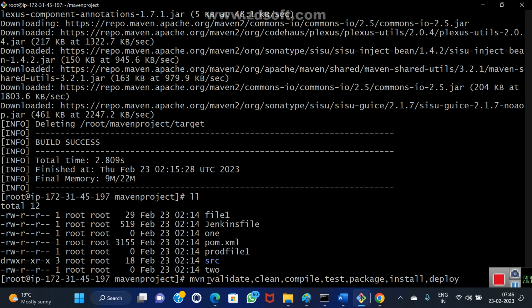This is the hierarchy. After validation, we go for clean. After cleaning, we go for compile. After compilation, we go for test. After test, you go for package. After package, you go for install. After installation, you go for deploy. Unfortunately, you may use only install.